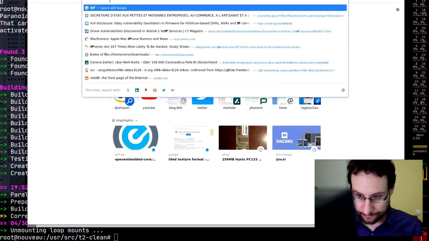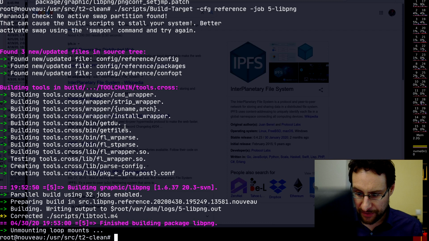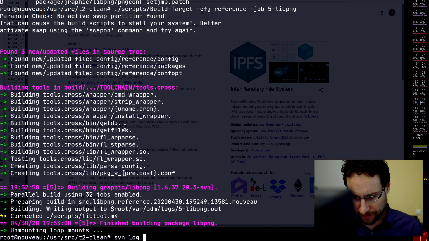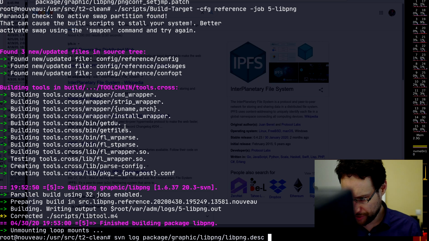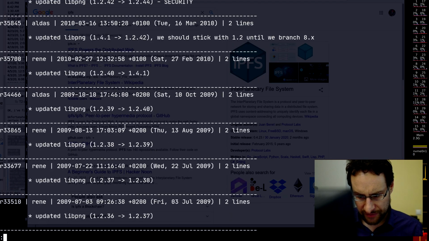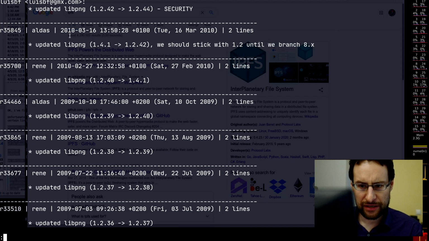Probably IPFS, whatever. So yeah, libpng. This builds, it built already. I updated this already in a very, very long SVN log package. libpng. Or maybe we are lucky and yeah, here, so already like a decade ago, we should stick with 1.2. Yeah, whatever.